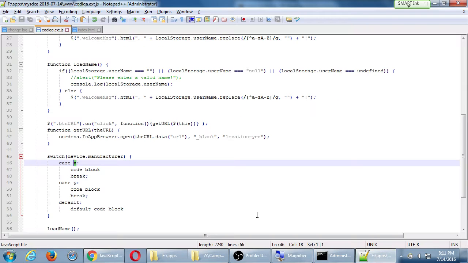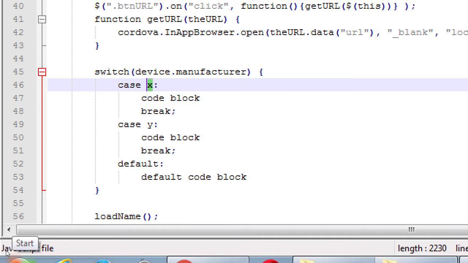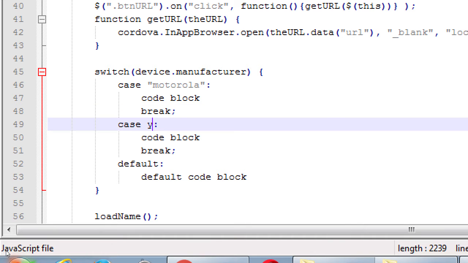So, in quotes, I know one is Motorola, I just saw it on my device. And on my device it's lowercase, which, yes, would be different than uppercase Motorola. The second case over here, Samsung. And those are two that I'll figure out.